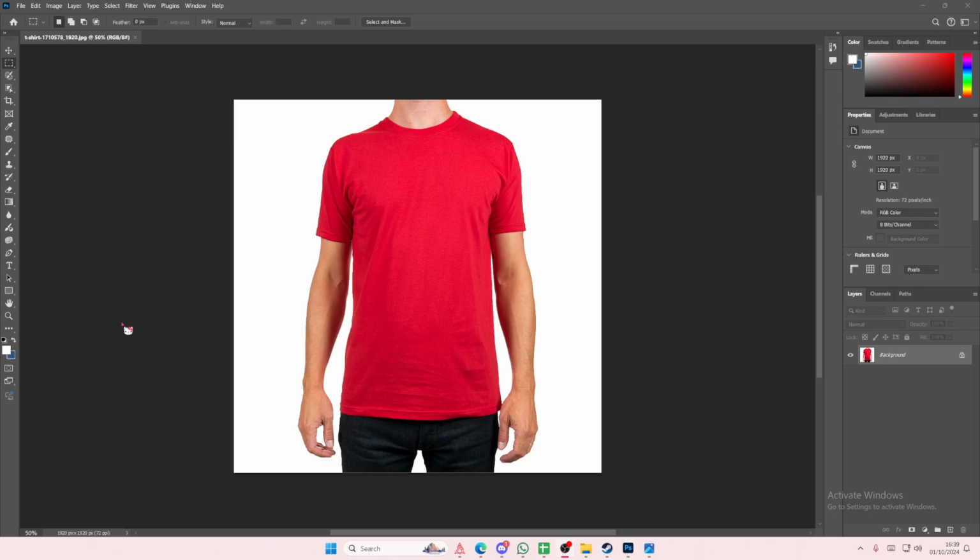In this video, I'll be showing you guys how you can change the color of your shirt on Photoshop. So we're just going to select the item first. I'm just going to select the object selection tool for this, and I'm going to select the shirt.